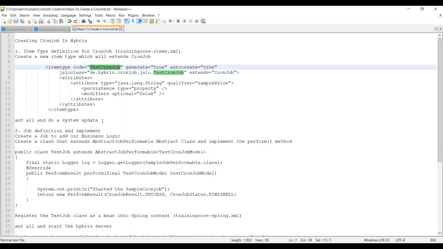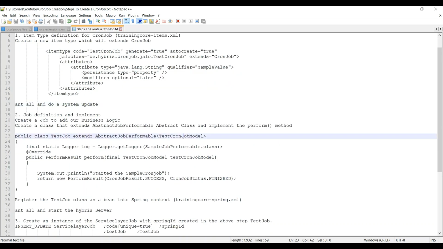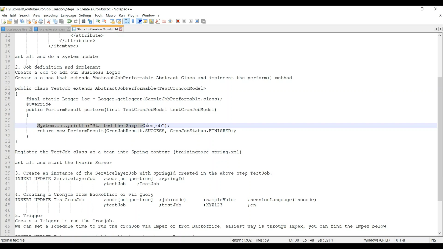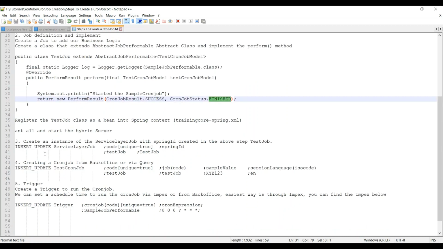So you can see the code. Under perform I have given a sysout statement and a return statement, which is returning CronJobResult.SUCCESS, CronJobStatus.FINISHED. So we can see the code in Eclipse. I will show you.